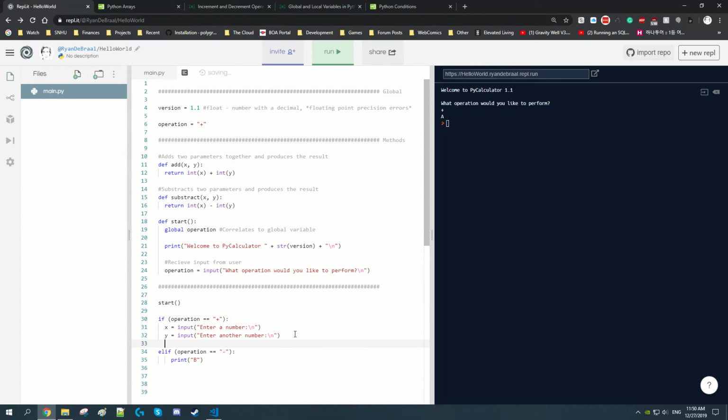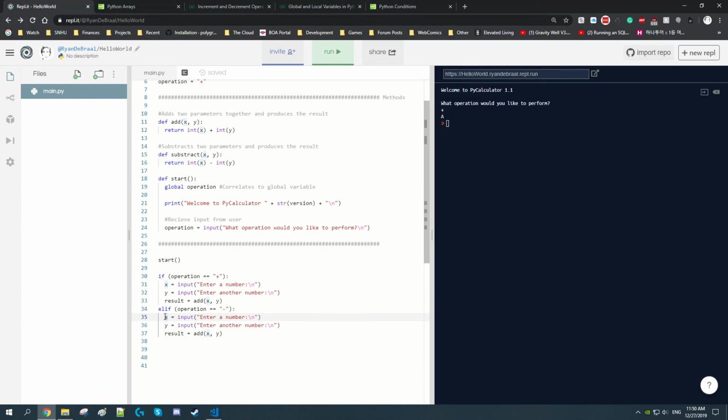And now we have x and y, and then we can actually use our function to add them together. So we say result equals add x and y, and we have the basis of the addition portion. Now we can just do the same thing right here. And again, it's very important that we get these tabs correctly, otherwise it doesn't work. Enter number, subtract. And so now we have basically a partially working calculator, hopefully.